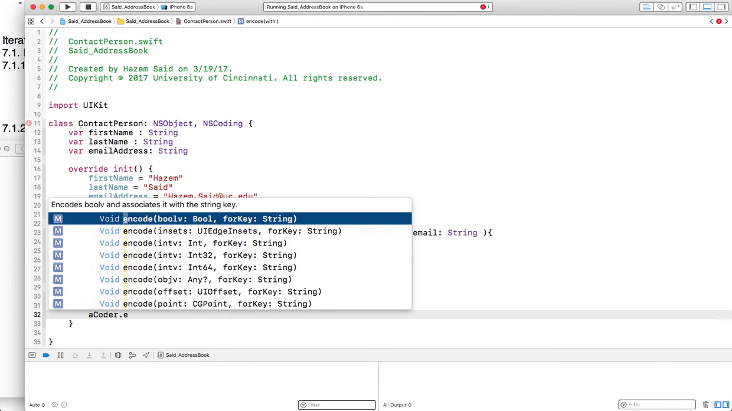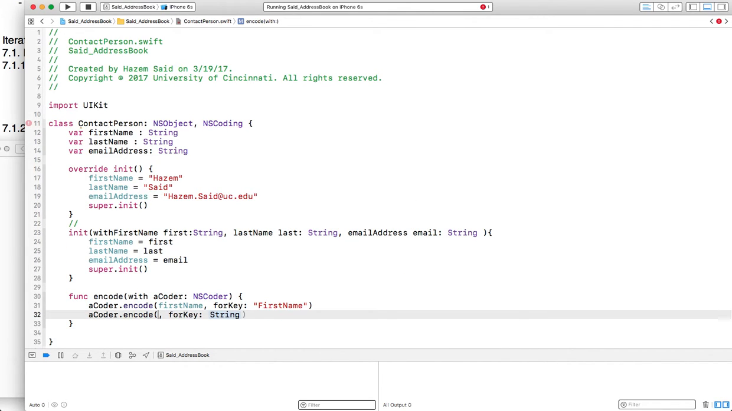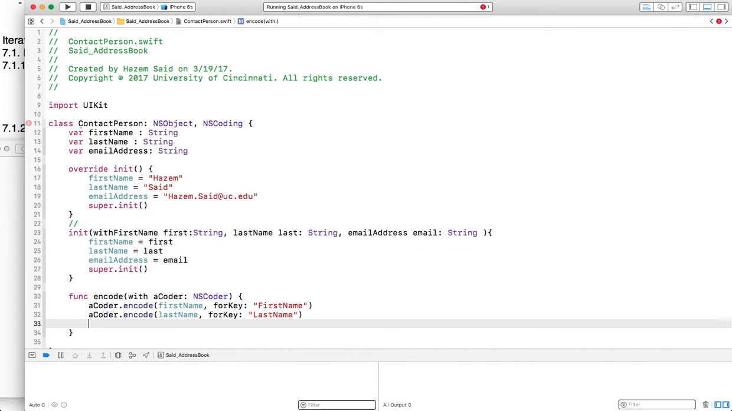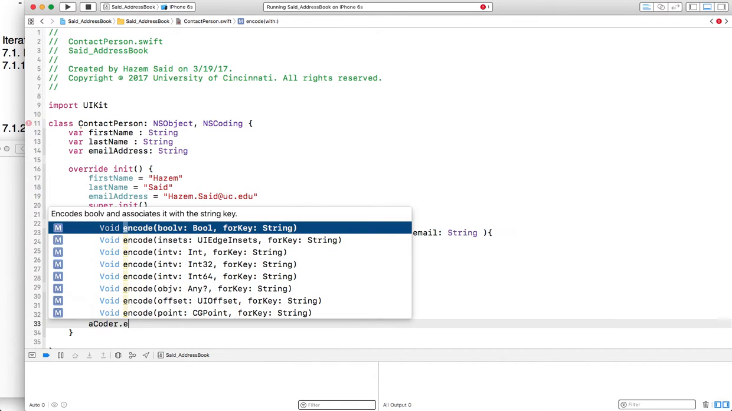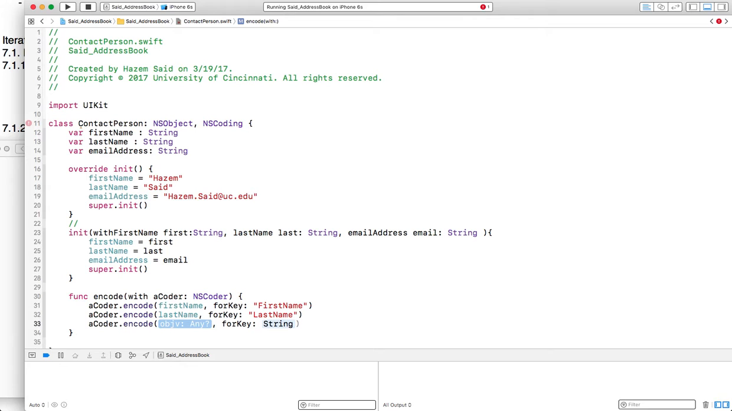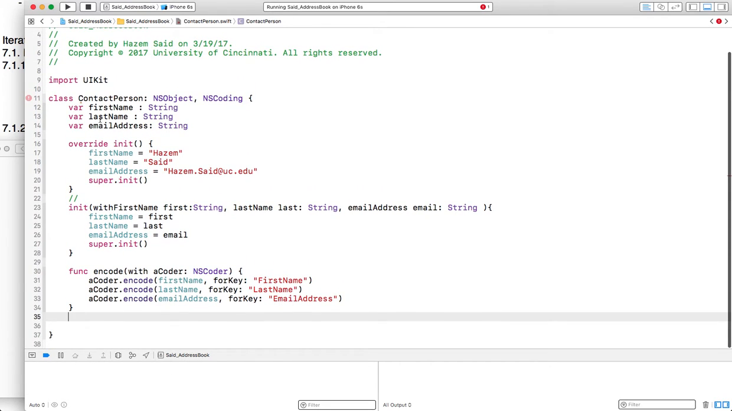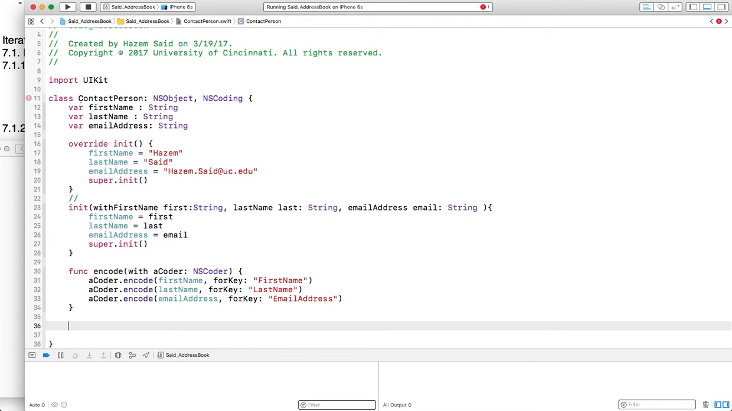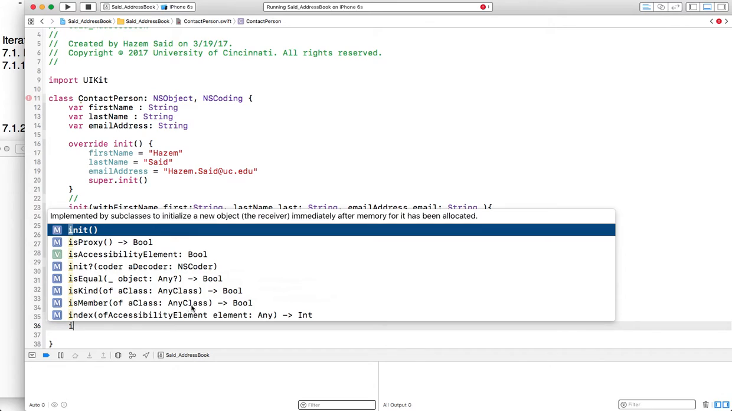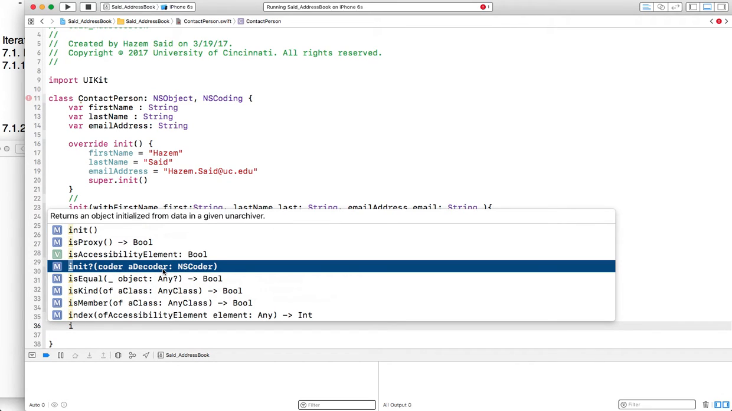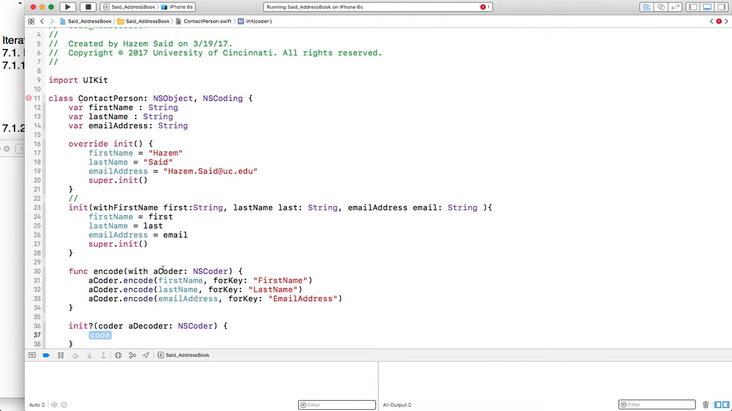So I'll encode last name, and this is the key last name, and then the last one will be my email address property, and we'll encode it with the key email address. So this function now defines how I want the three properties to be encoded or archived. Then the next one that I want to use is the init with decoder, which decodes the item back.